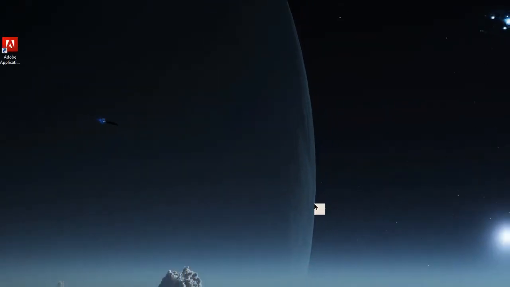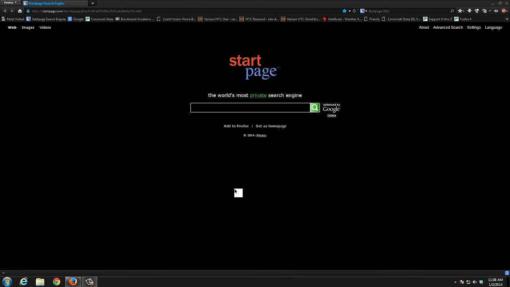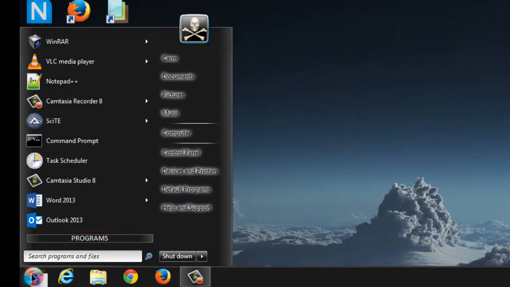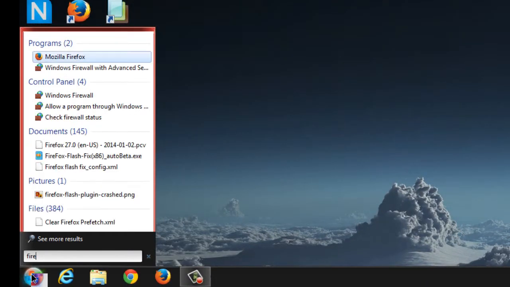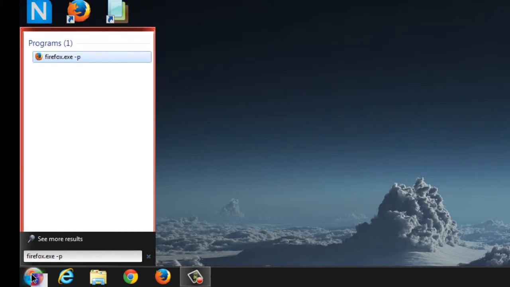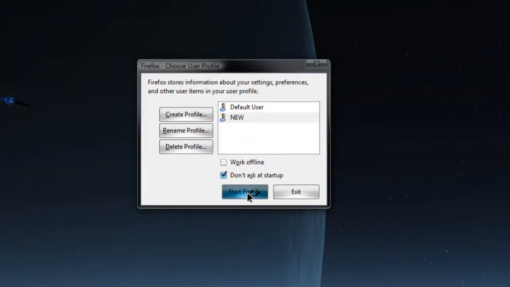And we're finished. So let's go ahead and start Firefox back up again. And there it is. Brand new profile with all my data imported. If you're skeptical, just go ahead and go to firefox.exe -p to Profile Manager. Here's my new profile. Start Firefox.